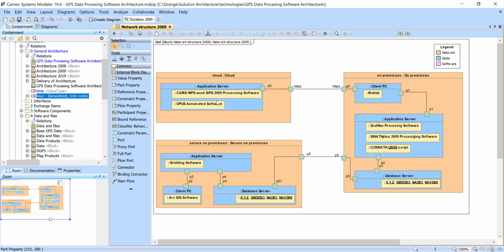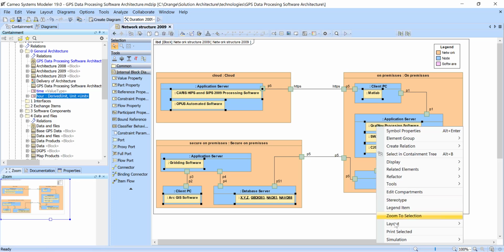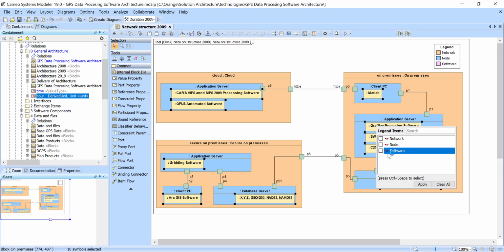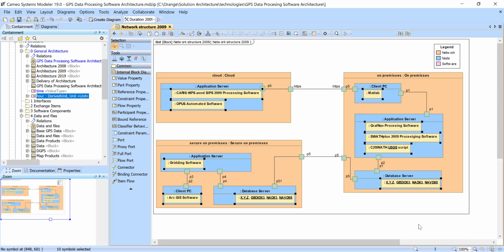So we have the software which should be purple. So we know that the legend item is not applied. We can select those software components, right click, go to the legend and choose this as software. And we will get the style applied based on the legend. The same was done for the network and the same was done for the nodes.